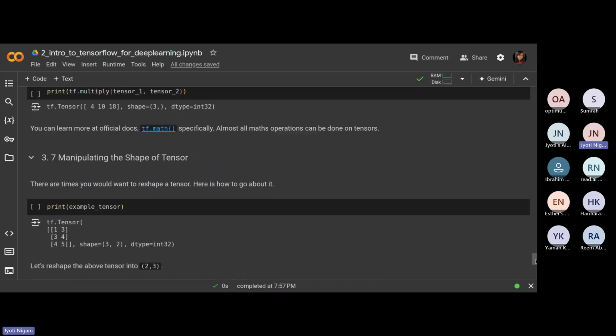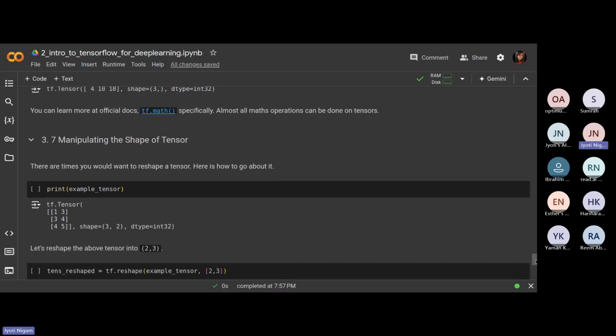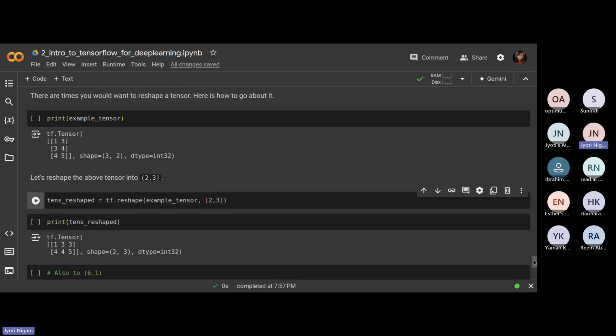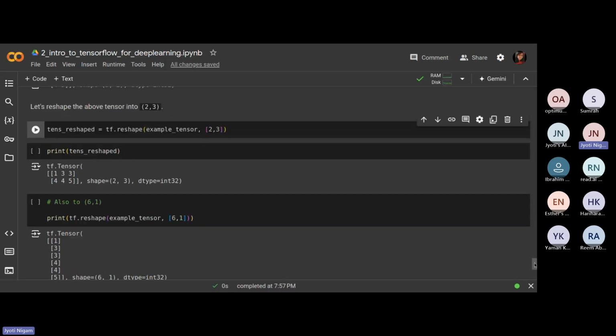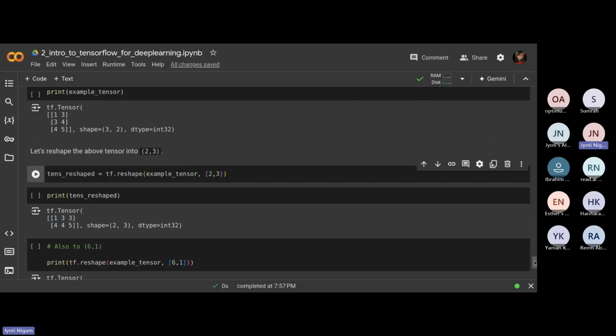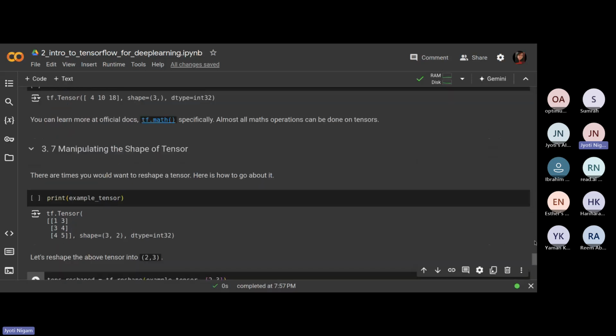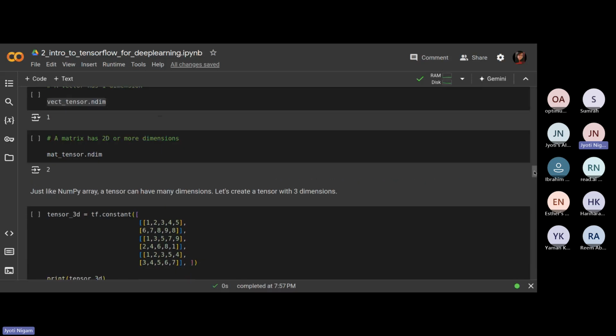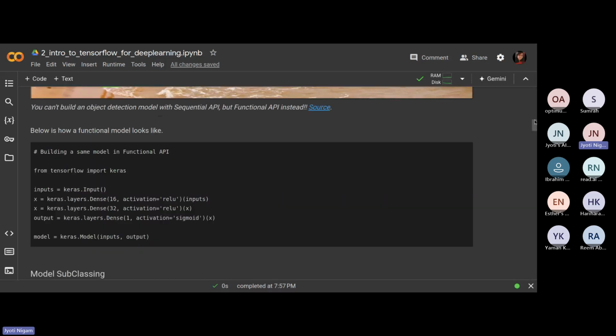Now, as we learned about the reshape function in NumPy, similar to that, we have a reshape function offered by TensorFlow. Here you just need to pass in your example tensor and give the dimensions to which you want to reshape, and you can simply reshape the tensor as well. So this is it. It's the introduction to TensorFlow, and we use TensorFlow heavily in deep learning and in building neural networks.